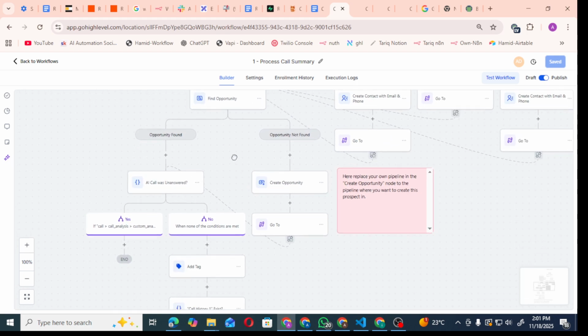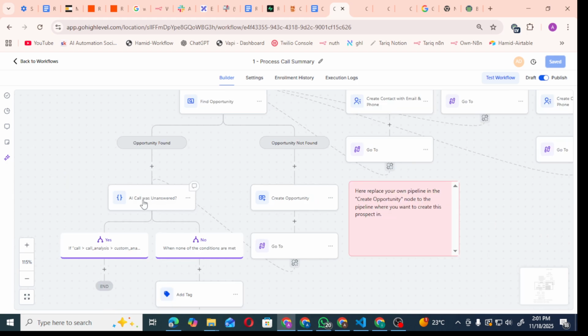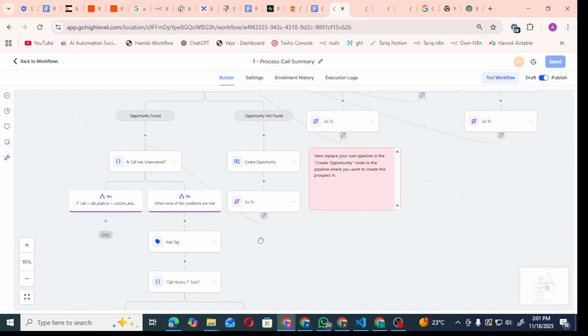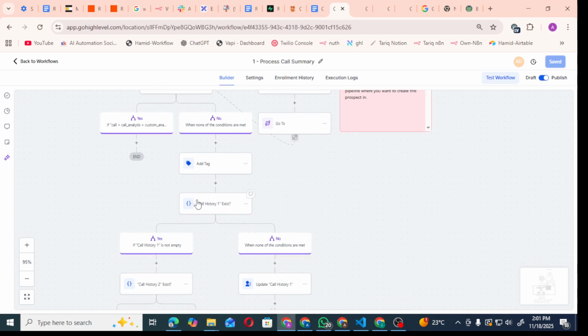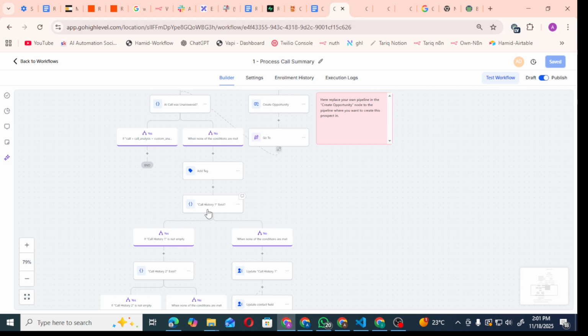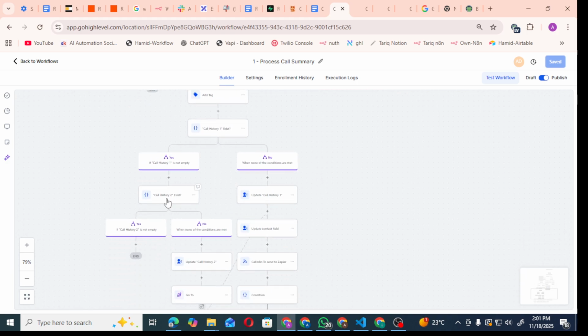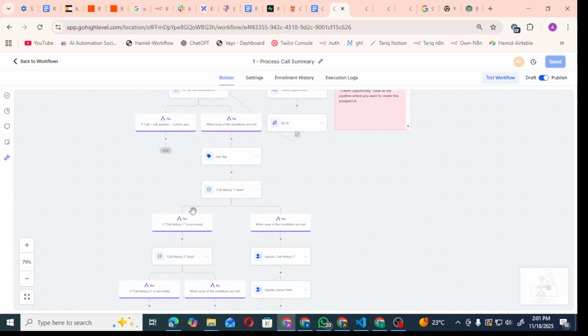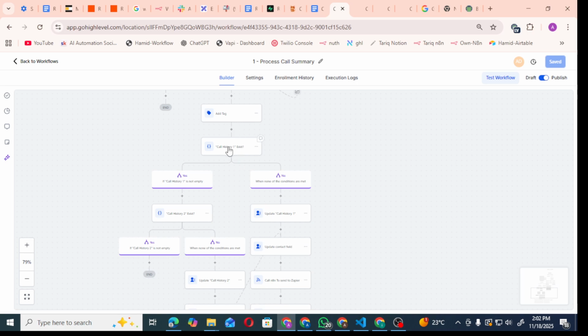And after that, we see if the call was actually answered or not. If the call was answered, we set the call history, then we set the call history 2. This logic here is just to incorporate multiple call histories. Right now we are only tracking 2 call histories, and we can do more if you want, but this particular agent will only run 2 times.